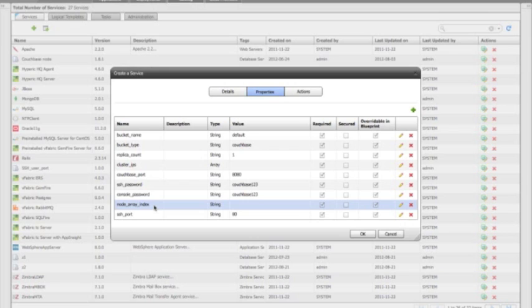We also have some that are specific to the environment that we're deploying in. In this case, the Couchbase port. We're going to use 8080 instead of the default 8091, simply because of some firewall restrictions. And we also have a SSH password as well as a console password for administrative access as well as access to the Couchbase system. Lastly, we also set the SSH port to a non-default port, port 80, again because of firewall restrictions.